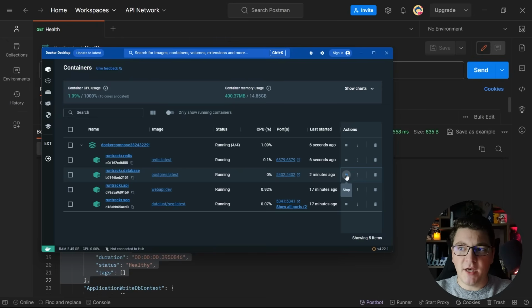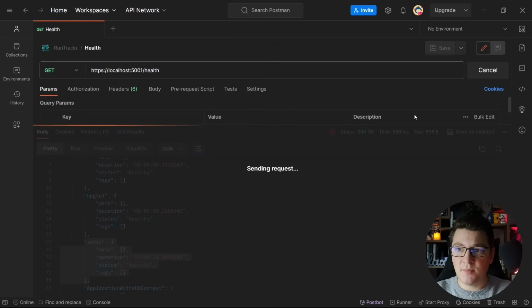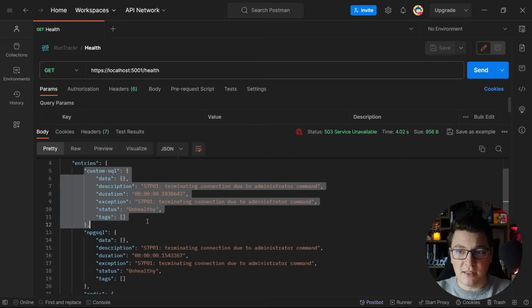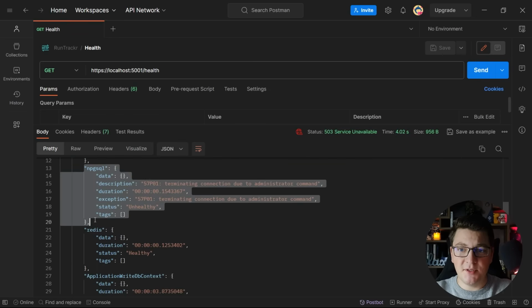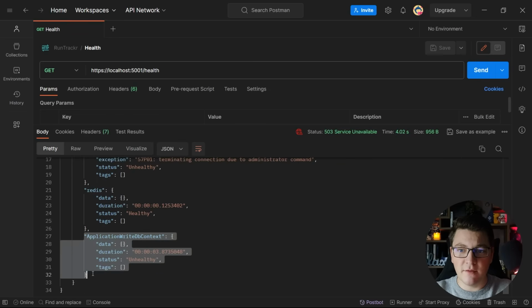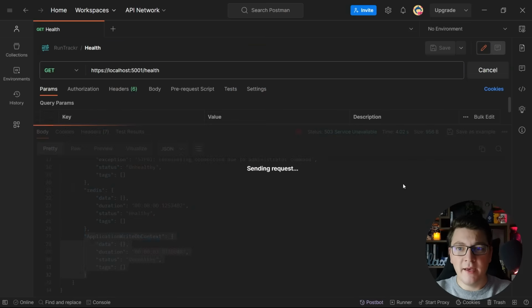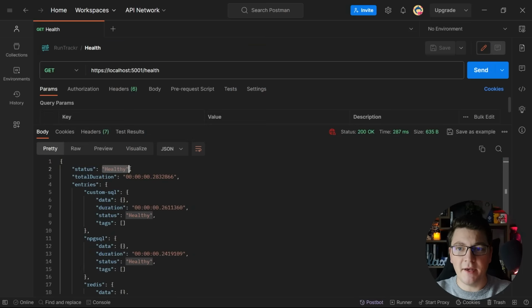And the same is going to happen if I stop my database and then send the health query. You'll see that it's again taking some time to respond, and this time the three health checks that are all using the database are going to fail. So this will be the custom SQL health check, the Npgsql health check, and the EF Core health check. And of course, if I turn the database back on and resend this query, we get back a healthy response.